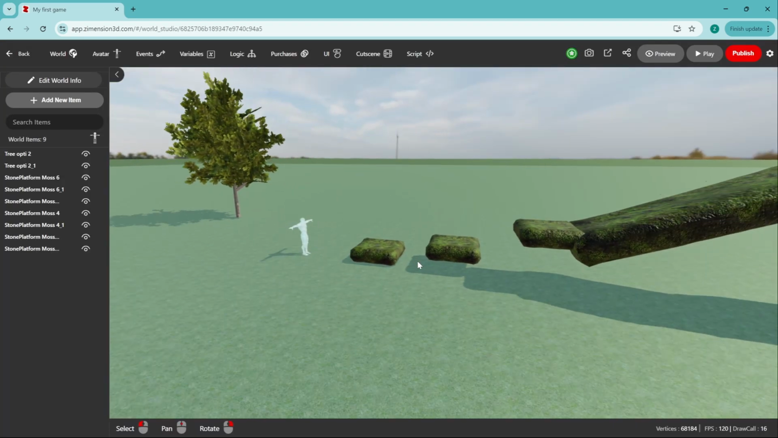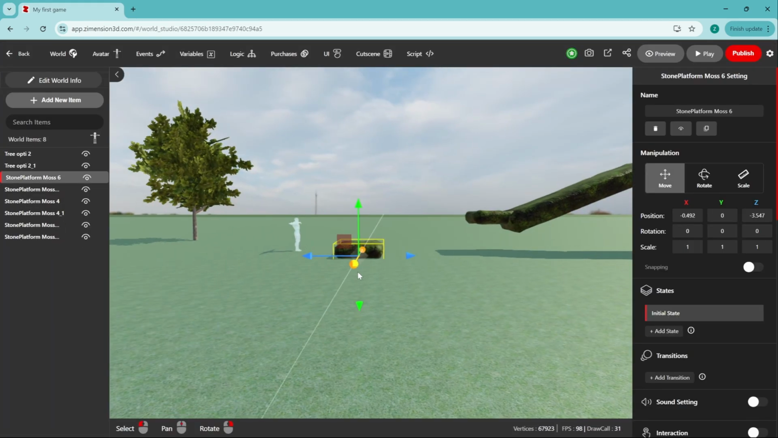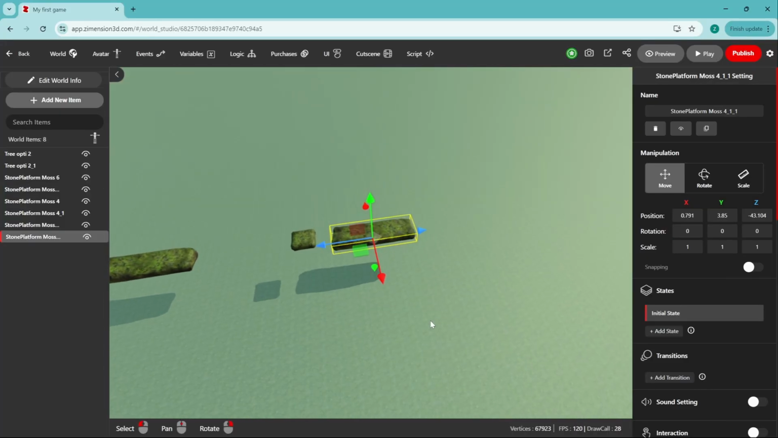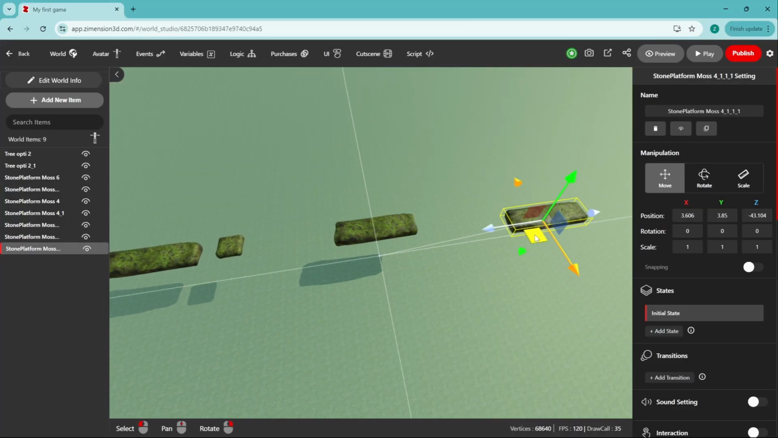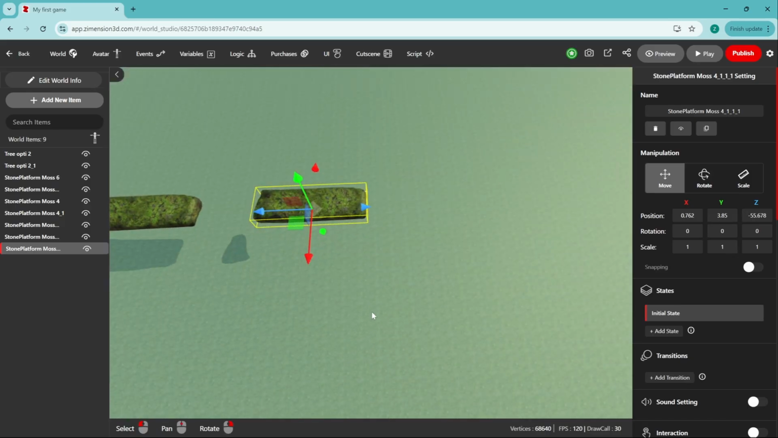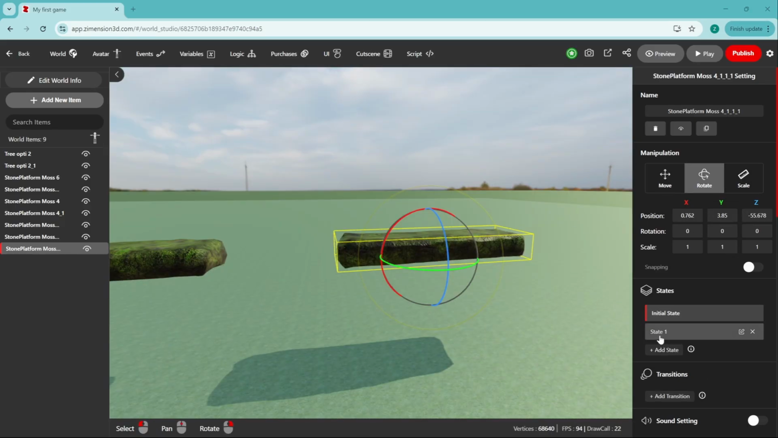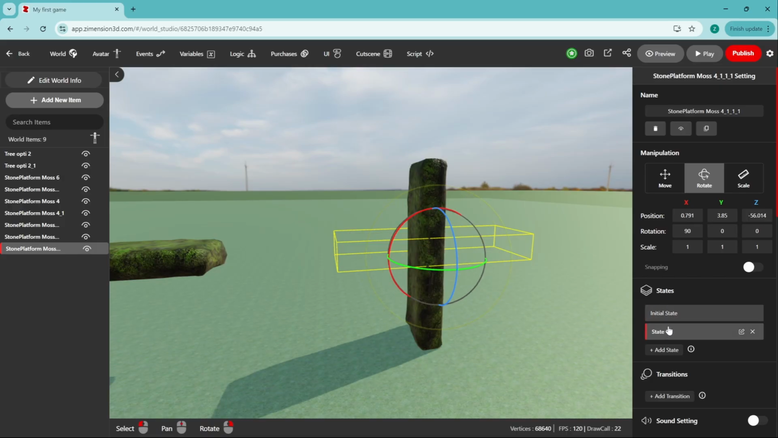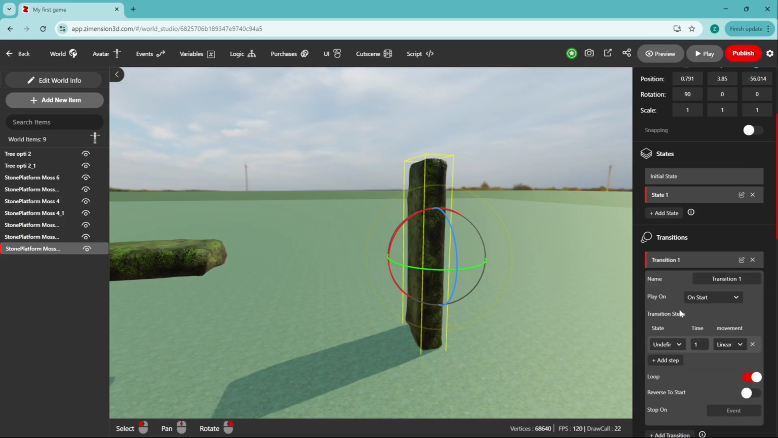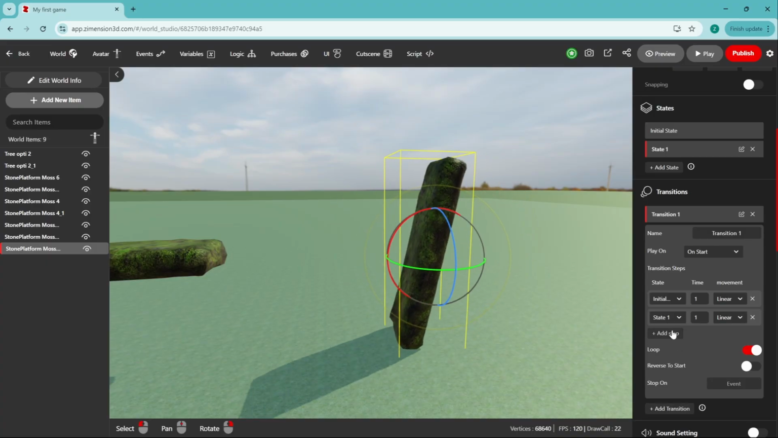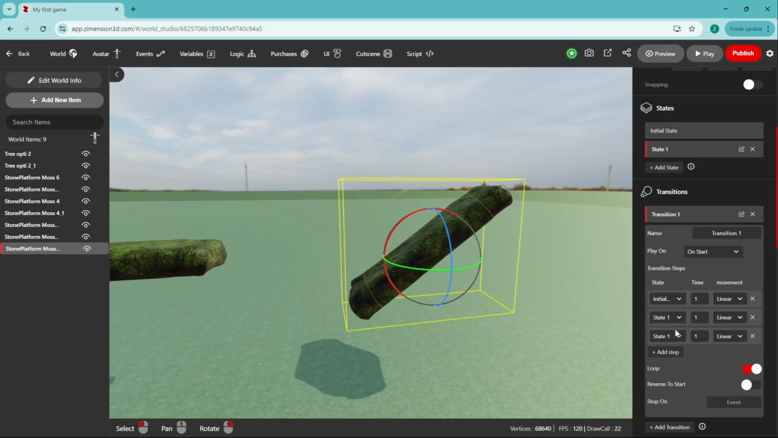Now I don't need that block, so I deleted it. Let's add another platform by duplicating it. This time we will make this platform rotate. And here, as you can see, I've created another state and added a rotation of 90 degrees. Again, I will create a similar transition from initial state to state 1 and back to initial state.